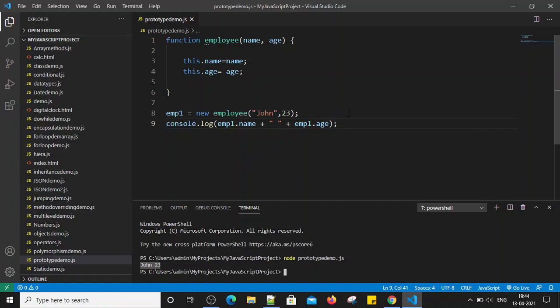That is fine. So we have created one object reference variable emp1 of function employee, and we have passed two parameters, John and 23. John is the name and 23 is the age, and those values we have set for the emp1 object. So whenever we print by accessing the name and age of the emp1 object, that got printed here, right? That is perfectly fine.